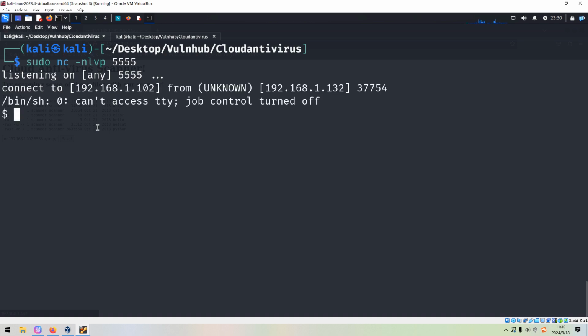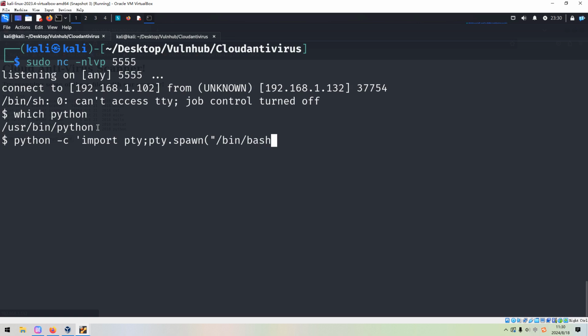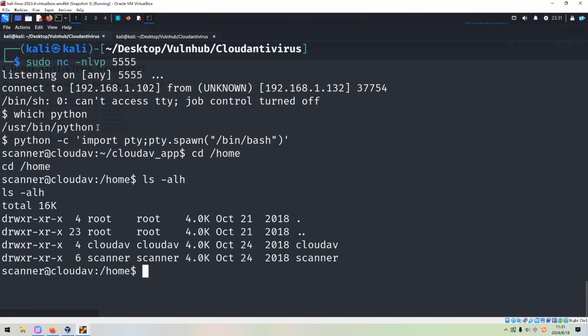Okay, amazing. We successfully got the connection from the target. And of course, this is not a very good shell. We can spawn a more interactive shell. To do that, we need to check the Python. Python 2 is there, so we can run Python with option -c to execute a command. We need to import the pty module, use the pty.spawn method, and I want to spawn a bash session. And next, we need to do some local enumeration. For example, there are two users, scanner.